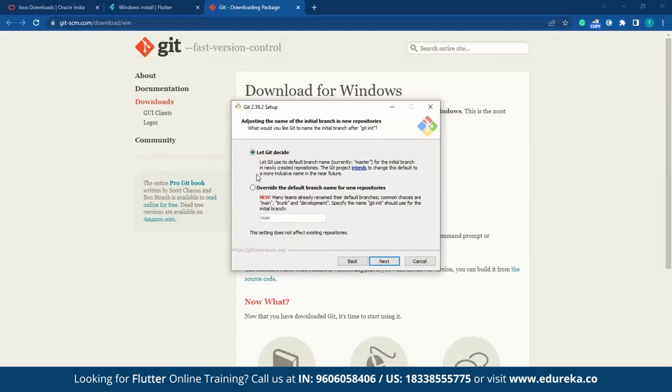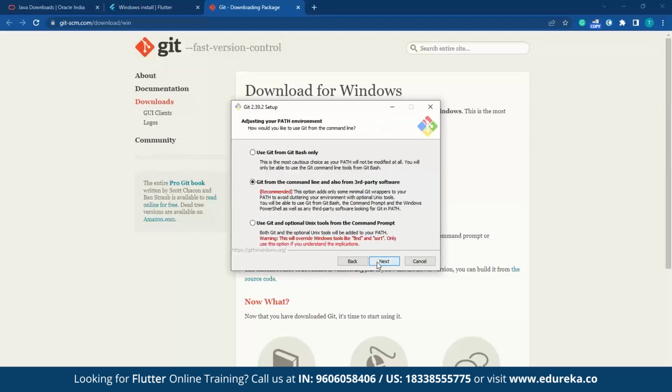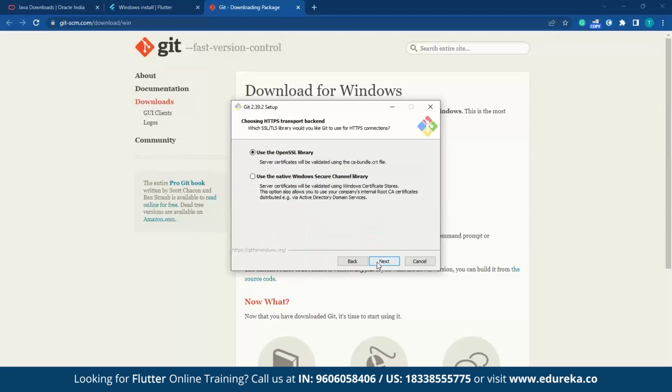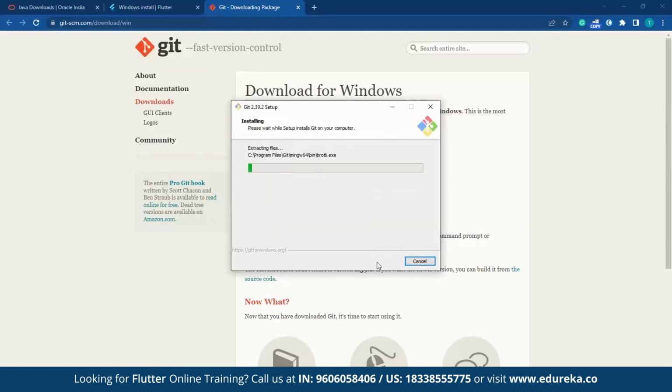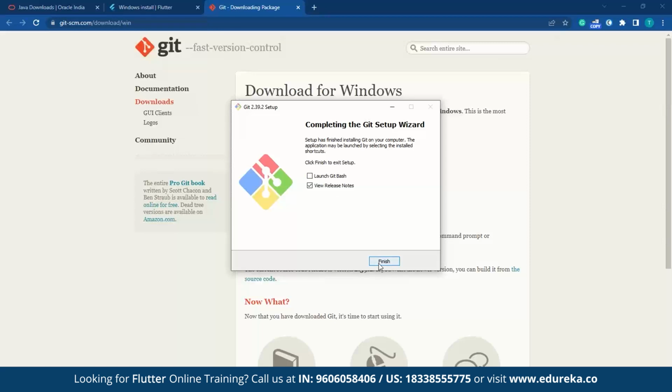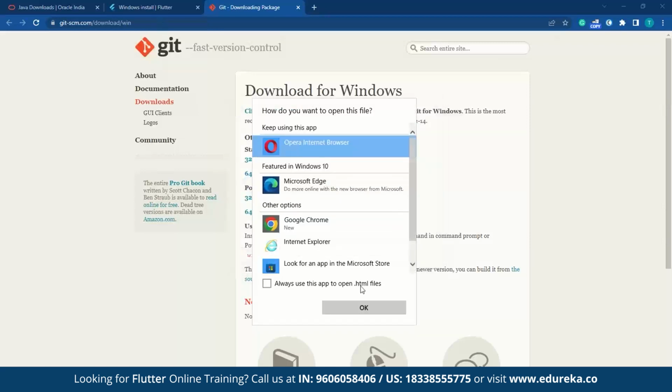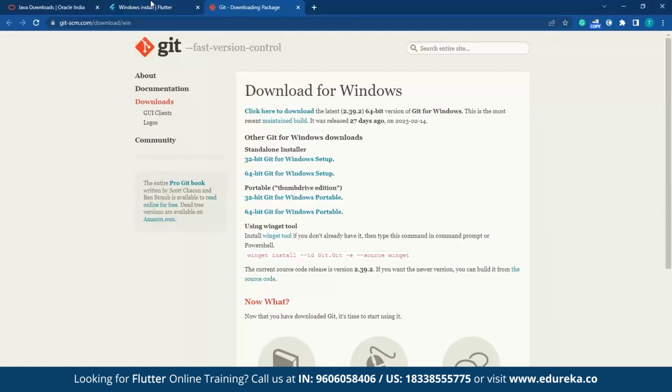Here we need to click on the second option to override the default branch name for new repositories, and click on next. For the other things, just keep the default. Next, next. And here we have come to the installation. Finally hit finish, and your Git is installed successfully.